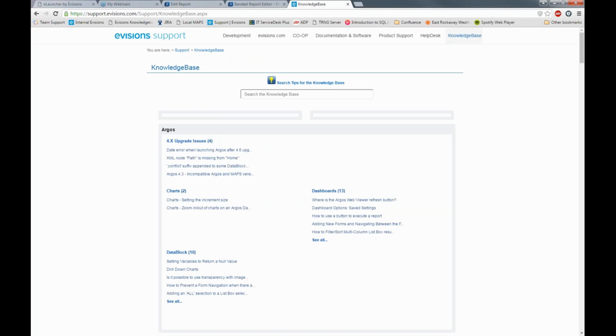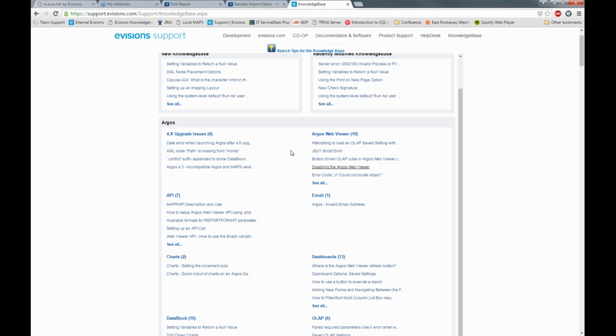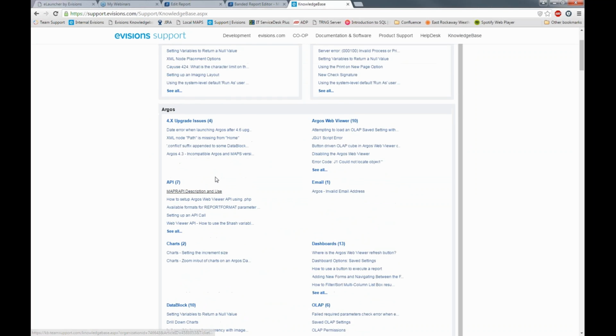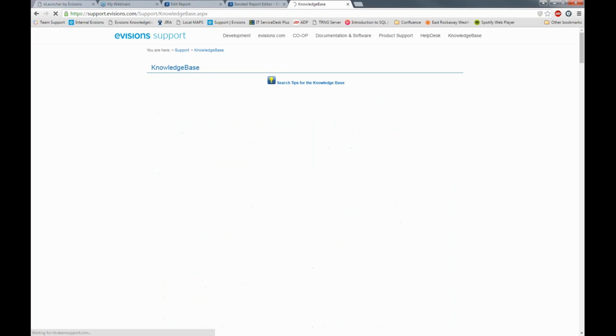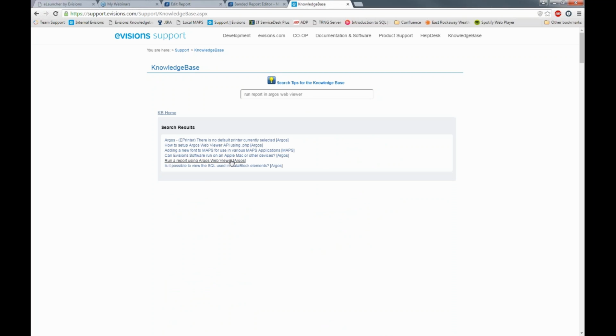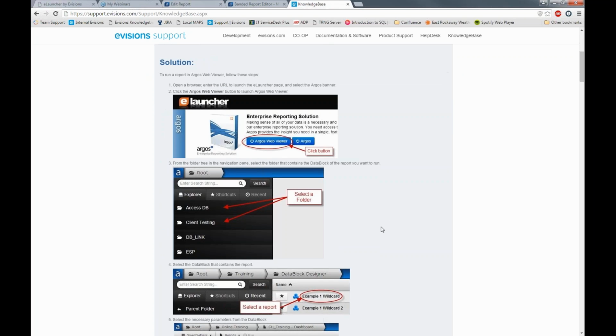And our knowledge base will help answer many common questions or issues. To use the knowledge base, you can navigate to the Argos section and select the subcategory. Or if you have any keywords to type in, we could also use our search bar here. So we want to see if we can run reports in Argos Web Viewer. So we will enter that in our search text bar, and then the knowledge base will return any articles if something similar is found. And then you can select the article and review it.